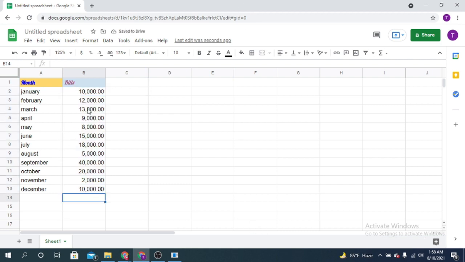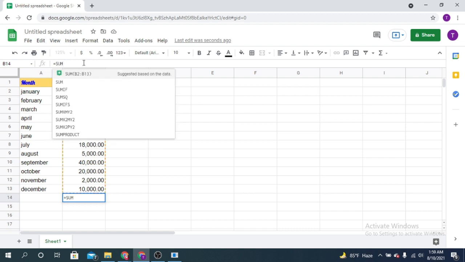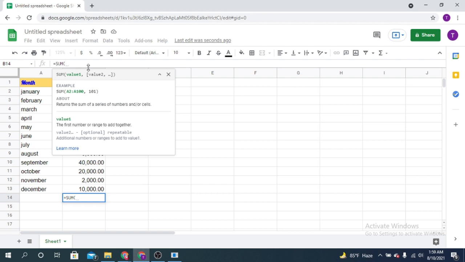So now I'm going to show you how you can do calculation using this spreadsheet. Like if you want to do the summation for all of these bills and show the result in this cell, you have to select the cell where you want to show the result. So place here, and this is the formula box. You have to write the formula like equal sign, then sum, and I want to calculate from B2 to B13.